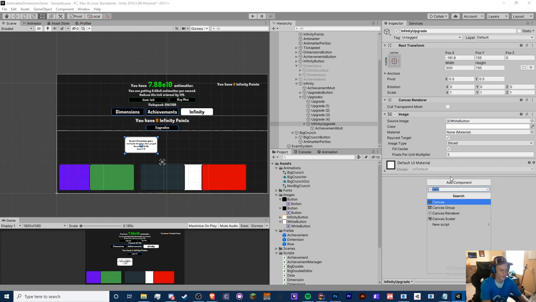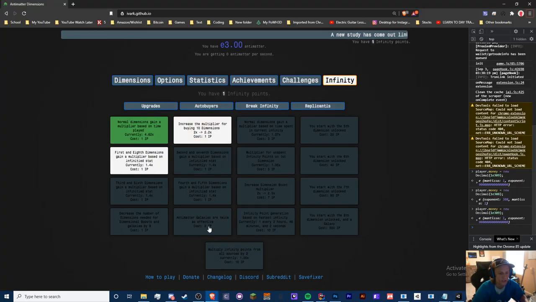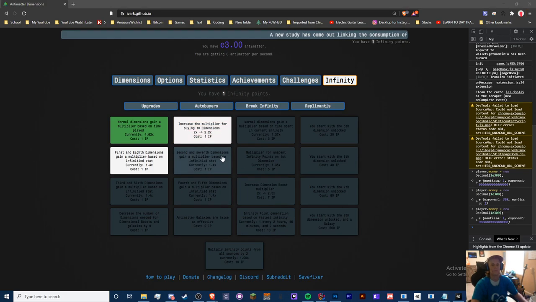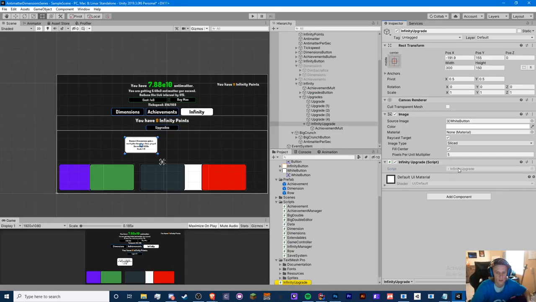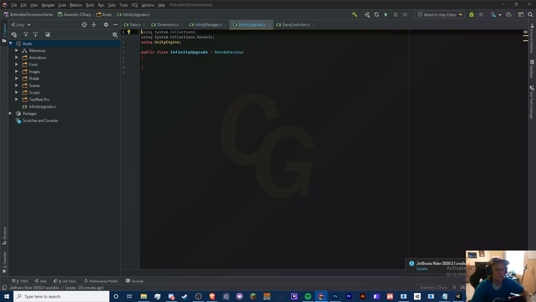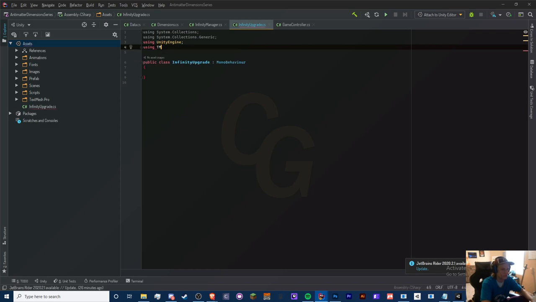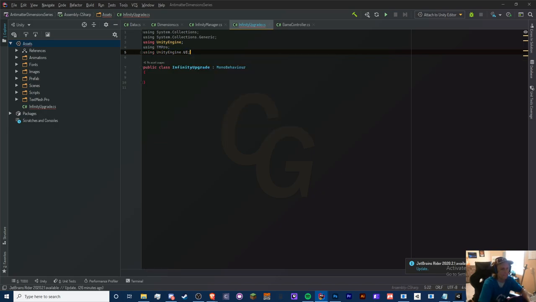No. We must add our infinity upgrade game object here. Now, I know that's just 16 or 17 technically objects, but I still want to kind of just, you know, quality of life, right? So in here, we just have to add 2 things. And we also have to add using TMPro and using UnityEngine.UI.